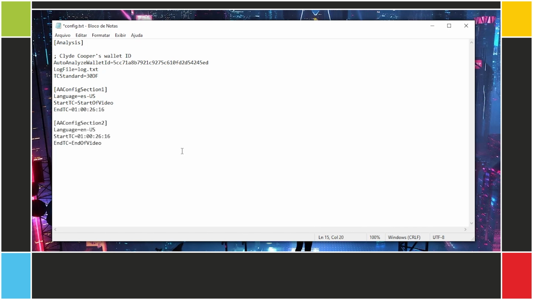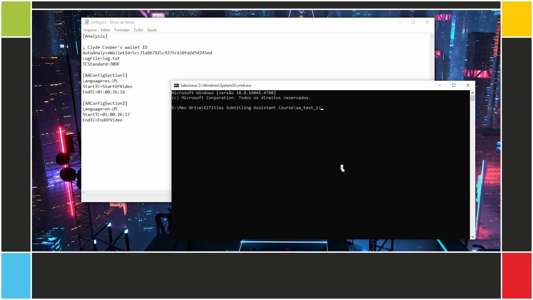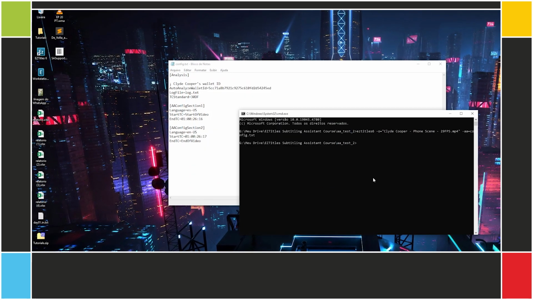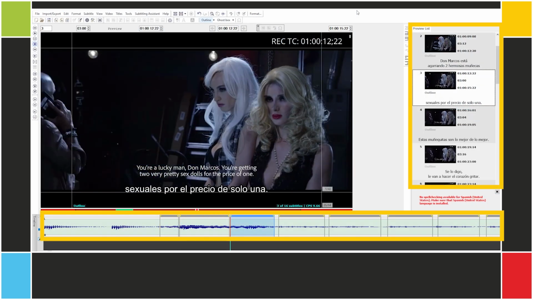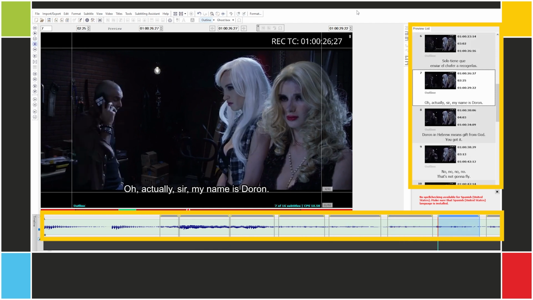Make sure the timecodes don't overlap. If the end TC of one section is the same as the start TC of the next, change them so that they're 1 frame apart. Let's run the command and check our results. We see that the sections have been analyzed with the appropriate languages.